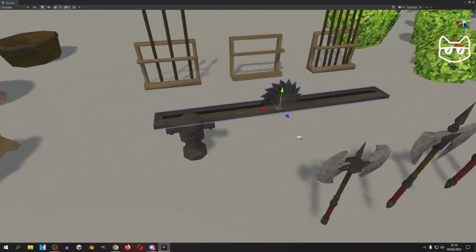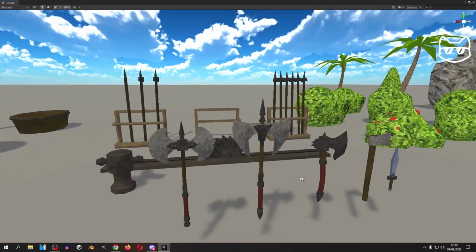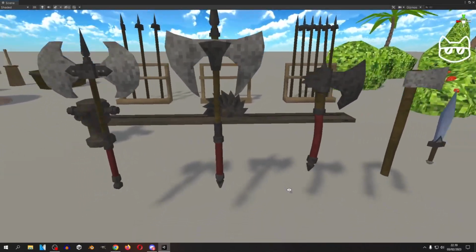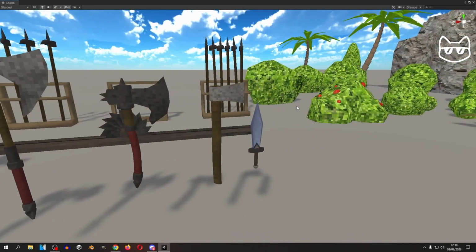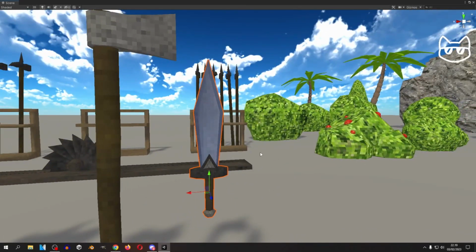It's a trap. Some pretty nice axes, I'd say. This turned out pretty good. I've kept a similar style on all of these. And I like the dagger too.